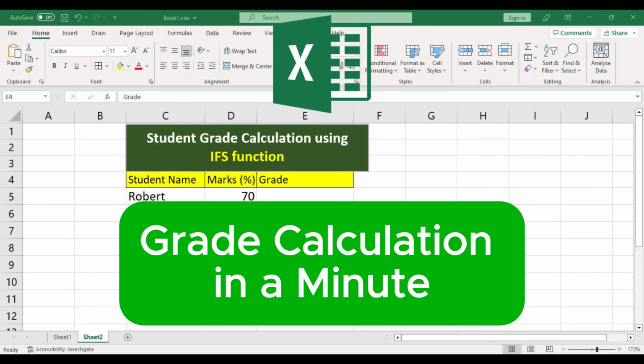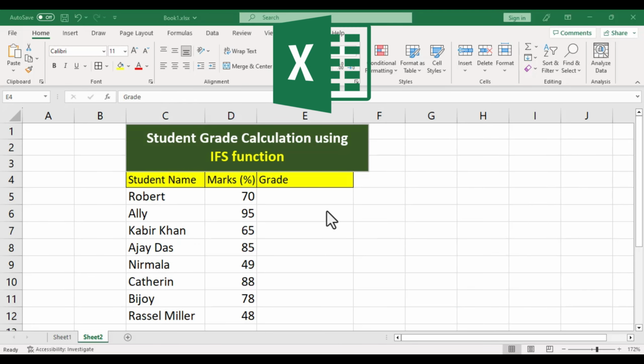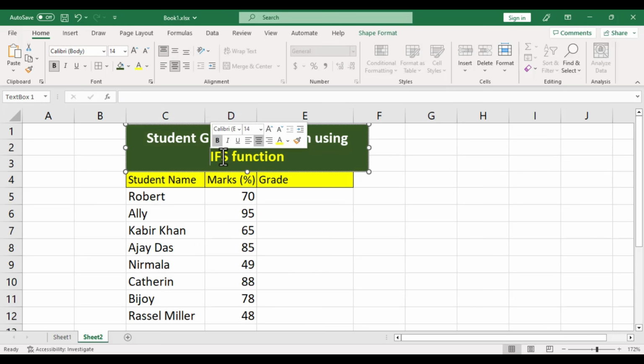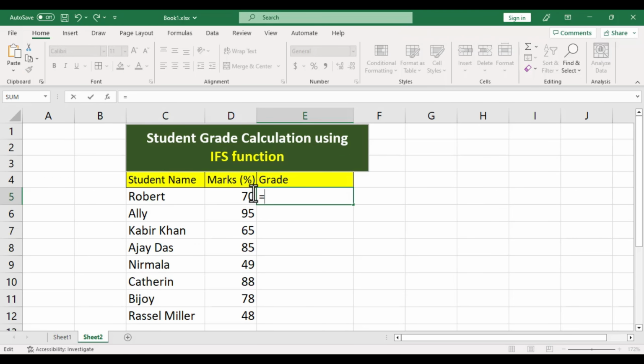Calculating student grades in Microsoft Excel is now easier than ever. Let's try it out. Go to your grade cell and type equal IFS. Now select your mark cell, for example, D5.